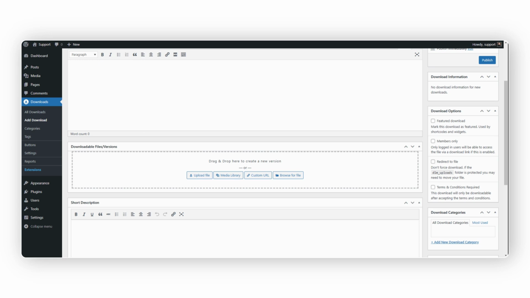Scroll down to Downloadable Files or Versions. Here you can upload your file from your computer or from your media library. Upload a custom URL or browse for a file. For our example, we will upload a file from our media library.